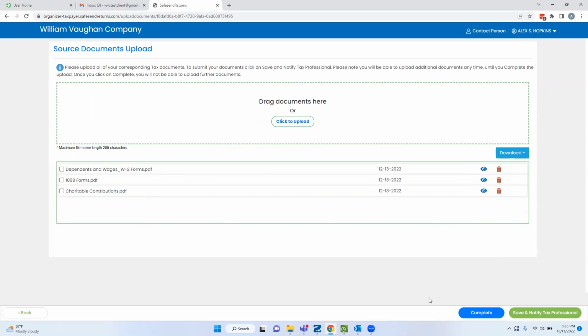If you know you've uploaded everything for your return, you can click Complete. That will notify us that your return is ready to begin. If you think you may have more documents coming, you can click Save and Notify Tax Professional. That will let us know that you've sent some files and maybe we can start, but it will also allow you the option to upload more files later. If you do complete this and then you realize, hey, I need to upload another file, please contact us. We can unlock this feature so that you can upload more.